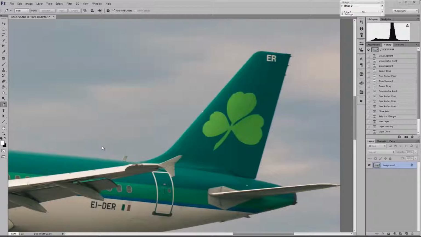Today on our little Photoshop tutorial, I'm going to show you the dreaded pen tool. This is probably one of the most feared tools in Photoshop by beginner photographers. It's not that hard to use once you understand how it works. I'm going to use the default values.